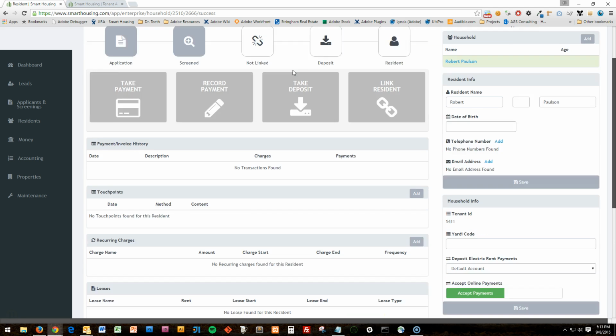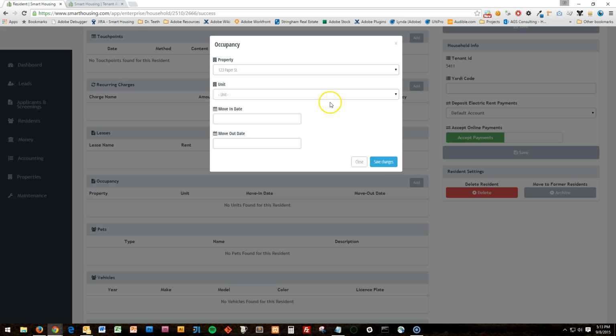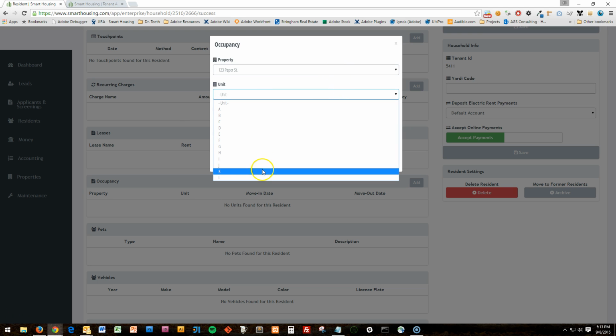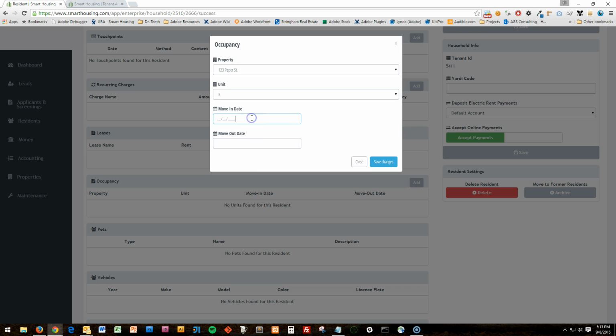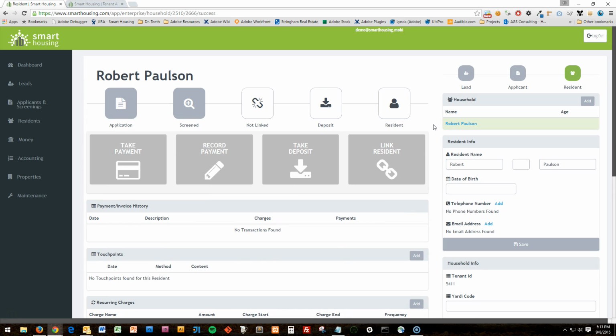What we highly recommend at this point is to come down here to occupancy, this section right here, and click add. This is a very good first step just to further specify under what unit this resident lives. So you can see that they're assigned to 123 Paper Street, but under what unit? I'm going to say that they live in the K unit. Then we'll say what the date is on which they moved in, and we'll save the changes. We now have this person living in an occupancy. So that's how we add a resident.